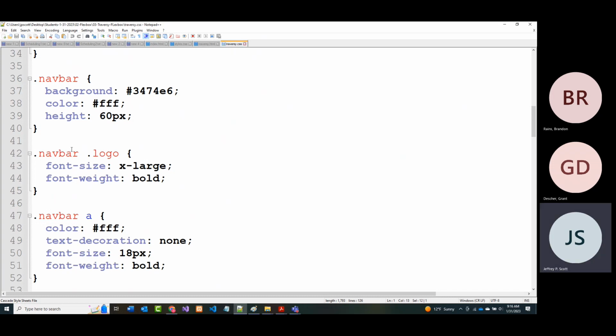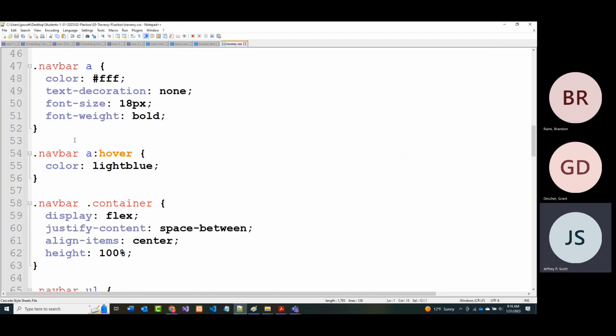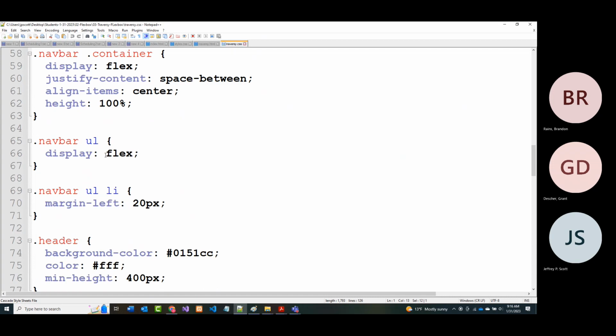All right. So the nav bar, the links, we've got they're white in color. Text decoration, none. You should understand what that means. The size and the weight, nothing new there. Here it's saying when we hover over it, it should be a light blue. All right. And here's where it starts. So this, like I said, there's 125 lines, but it's only about the second half or so, a little more than the second half.